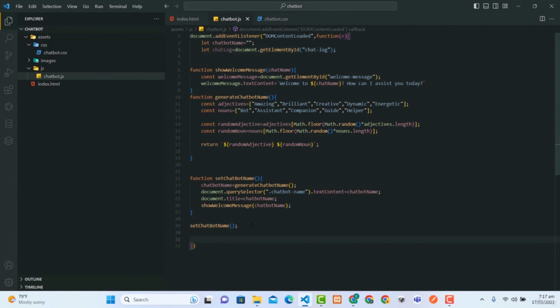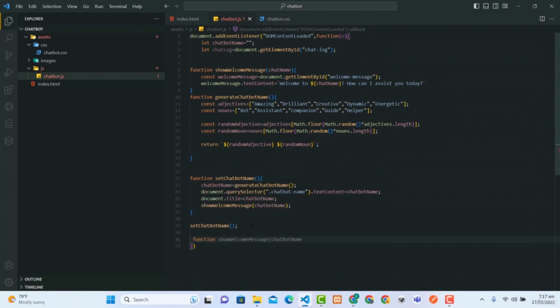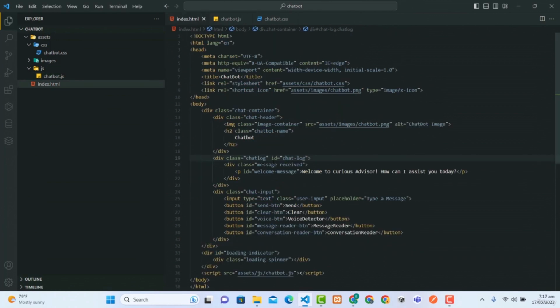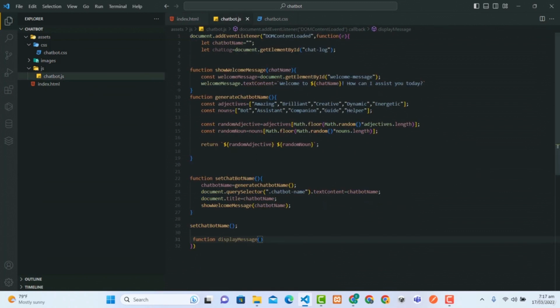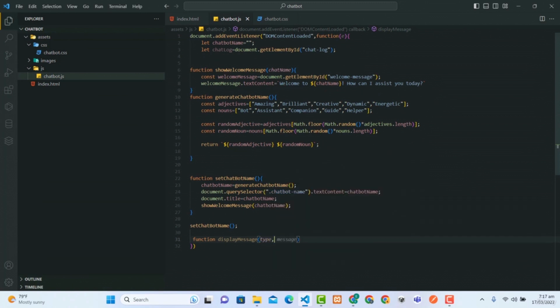Over here will be function. The name of the function will be display message. It takes two parameters. The first one is being the type. That's whether the type is error or receive or sent. The second one is the message itself, that is data. So it takes two parameters. The first one is the type, that's the class, and the second one being the message.